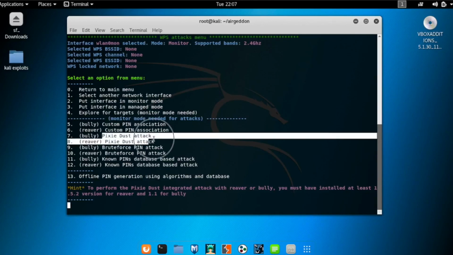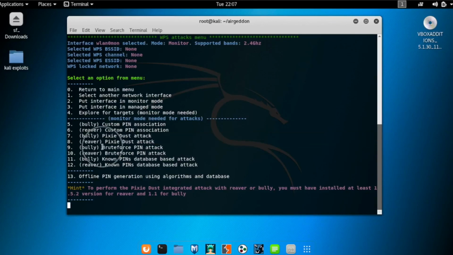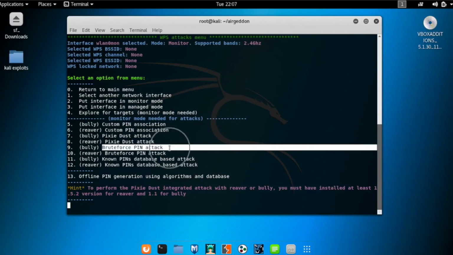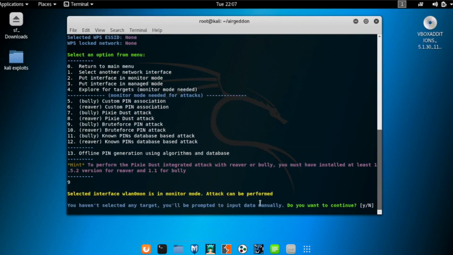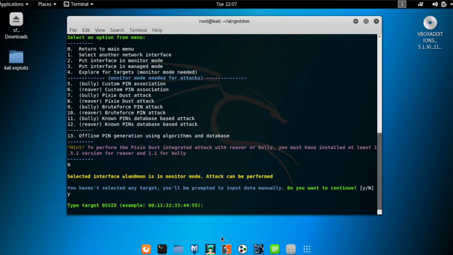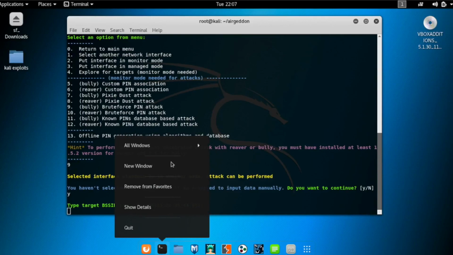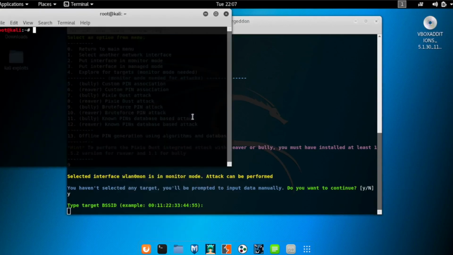And now choose the brute force pin attack using Bully. So type 9, otherwise you can use Reaver for brute forcing. I will use Bully. It will ask you for the target basic settings.